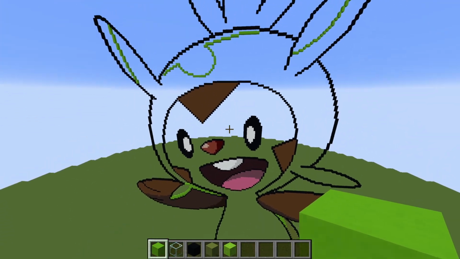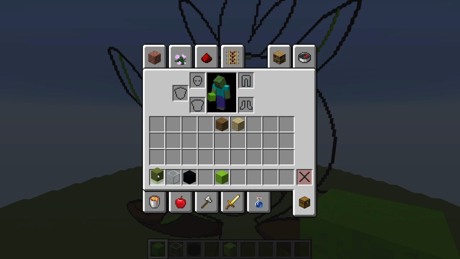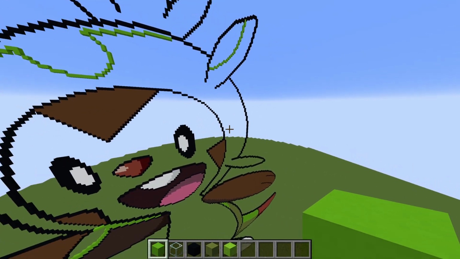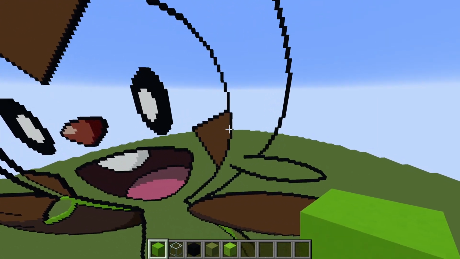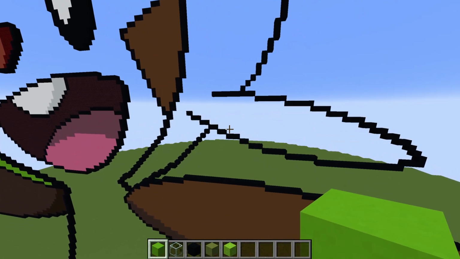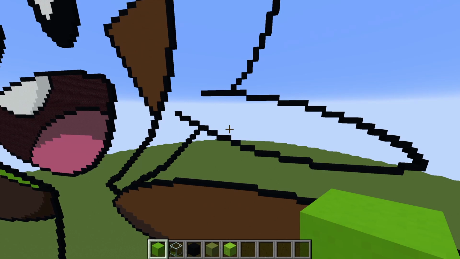Alright, so once you've done that, we're actually going to switch to lime terracotta. Actually, before we do that, we have one more to do. One more line to go with the lime concrete before we actually move on to the lime terracotta.